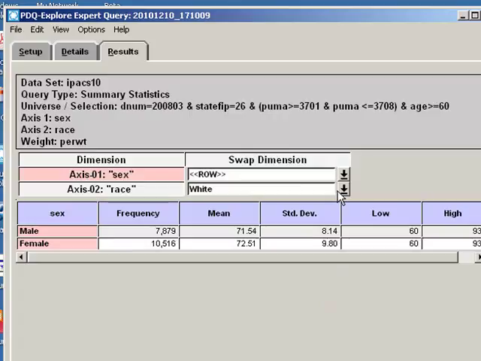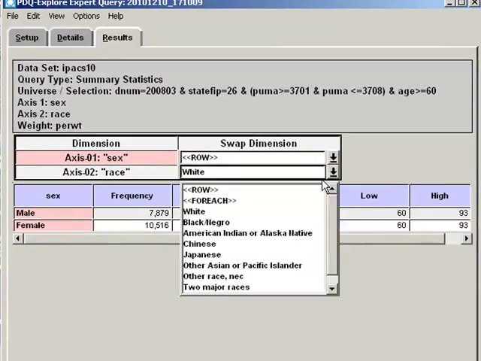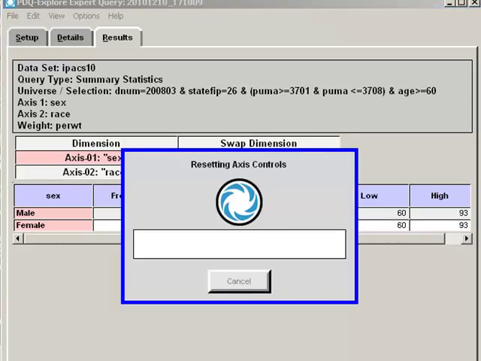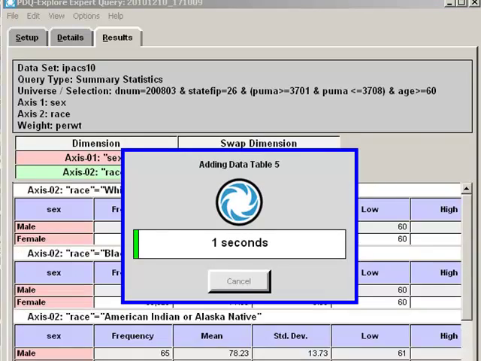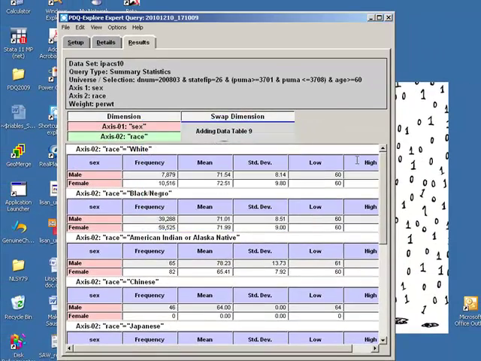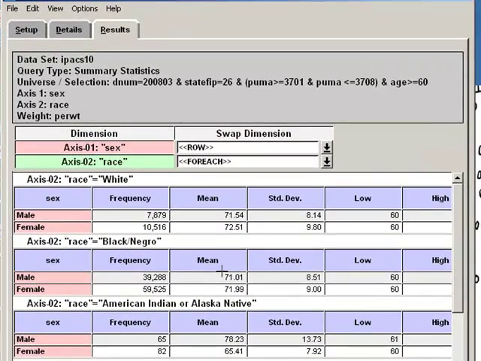And here's for whites. If I do for each, I'll get the results for each race group. So for the population of interest, blacks, the average age of the 60 and over population for males is 71, for females is 72.